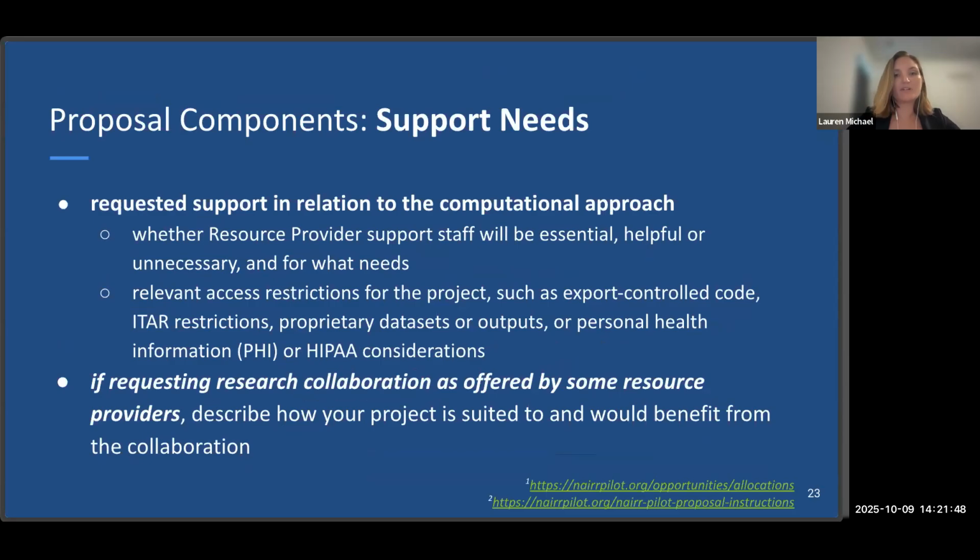The third section on support needs is where you can indicate the extent of support that would be essential or helpful for setting up and executing your planned use of the resources. Depending on your prior experience with the resources, your support needs may be minimal, or may only include clearly articulated requirements for the resources to support certain access restrictions or specific computational capabilities. If you are requesting research collaboration offered by some resource providers, describe how your project is suited to and would benefit from the collaboration, citing any prior work or coordination with the resource provider.